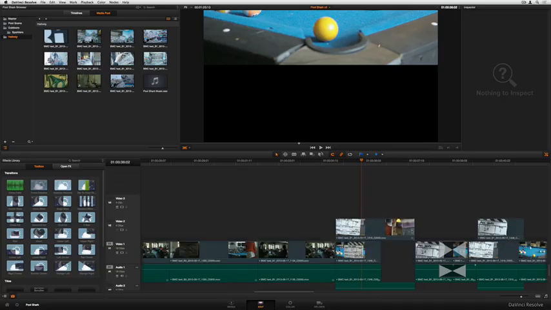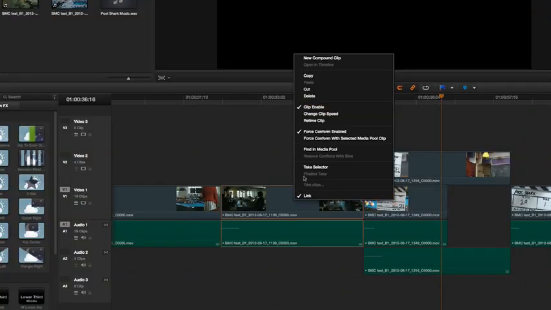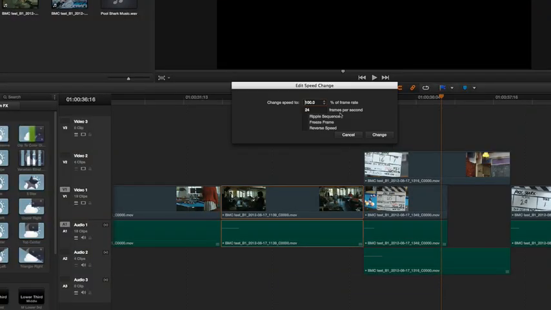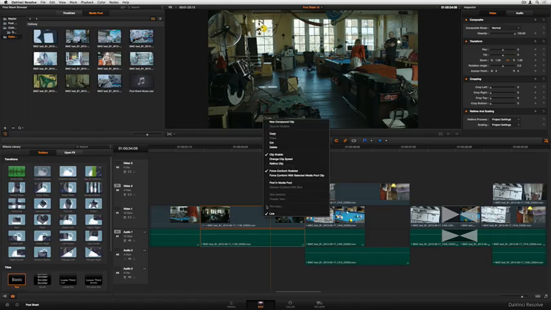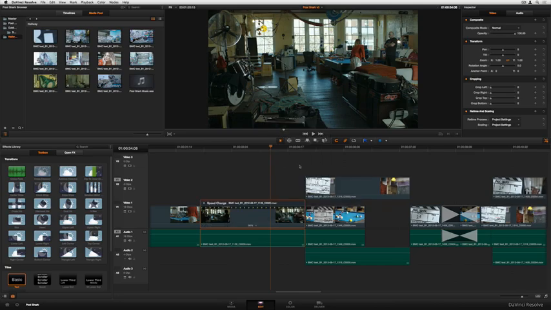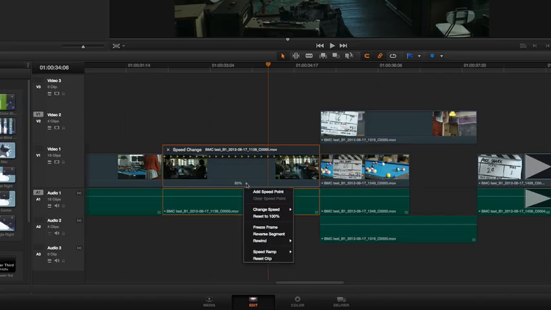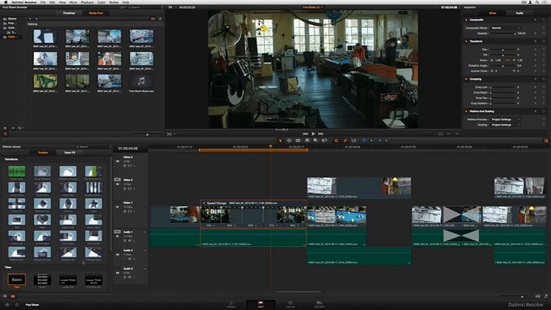To change the speed of a clip, right-click it in the timeline and select Change Clip Speed. Enter the amount, set your options, and you're done. Or you can use the retime controls, which provide a pop-up that lets you add speed points with which you can create different kinds of speed ramps.